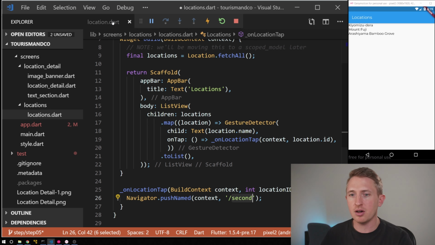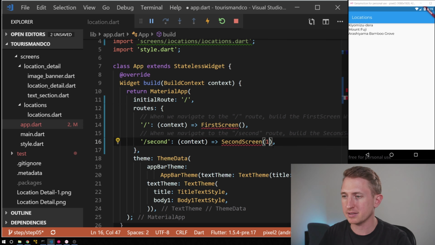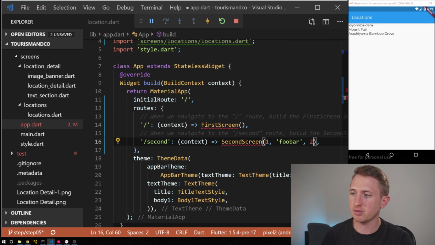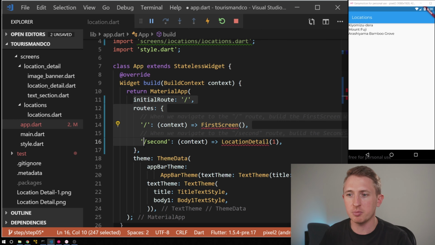Very simple. Now, the shortcoming to this is pretty clear because if your second screen needs any parameters, like foobar, whatever, where are you going to get the values to those parameters? That's a shortcoming because there's no way to define how that data is going to get there if those parameters are dynamic. So for example, if I have the location detail screen here, and I need to pass the ID of the location we're loading, how am I going to know what ID that is? By defining it up here in Material Route.